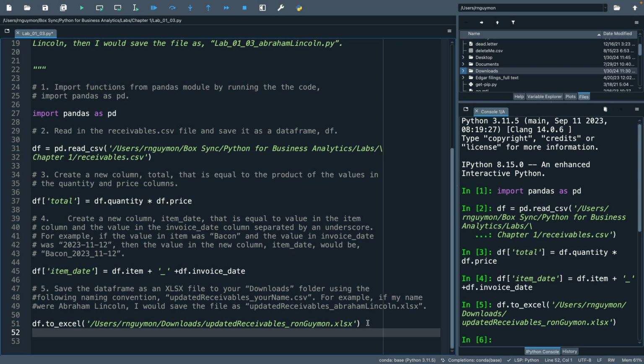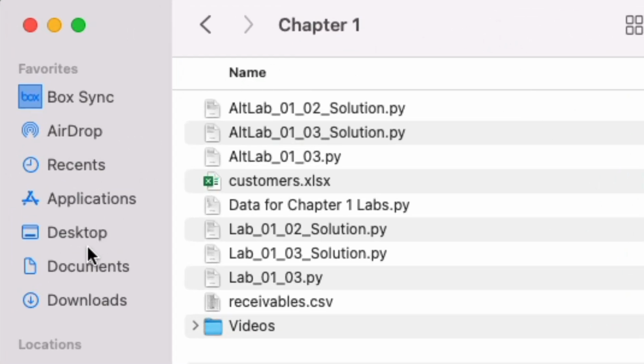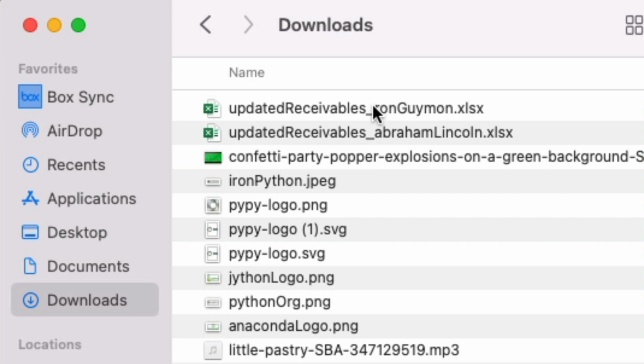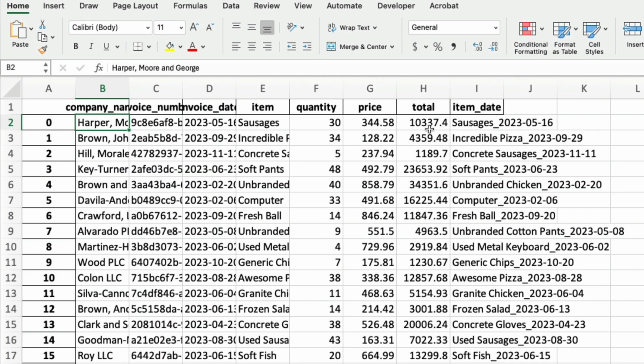But let's go ahead and verify that it worked. I'll go over to my Finder and navigate to my downloads folder. And here's this updated receivables Ron Guymon file. I'll double click on that. All right, so I've got the total in here, the item date, and then I've also got another column in here. This is the index column or the row identifier. We can talk about how to remove that at a later time.